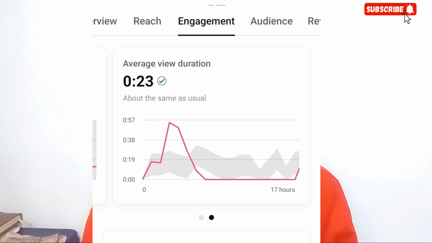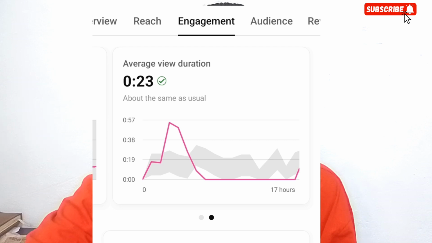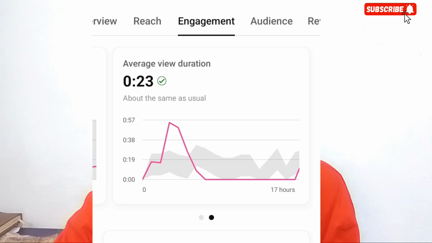So guys, the last but not the least is average view duration, which is currently showing 0:23 seconds. Now this is not bad for a video of a minute and 20 seconds. It's really not a bad thing for the average duration to be reading that particular timing. It depends on your video duration. For a video of 1 minute, if the average duration is reading 0:20 seconds, then it's not really a bad thing, guys. This is it for this video.